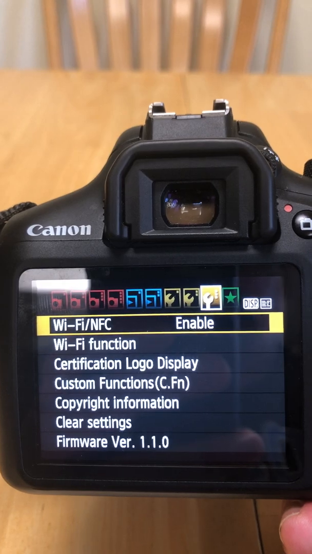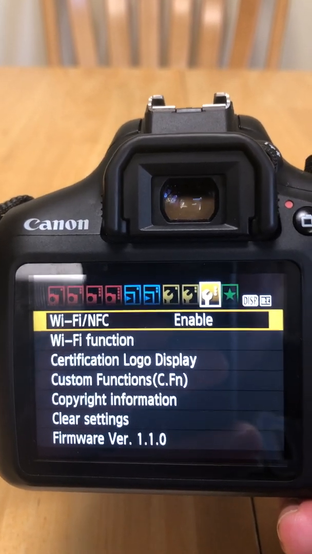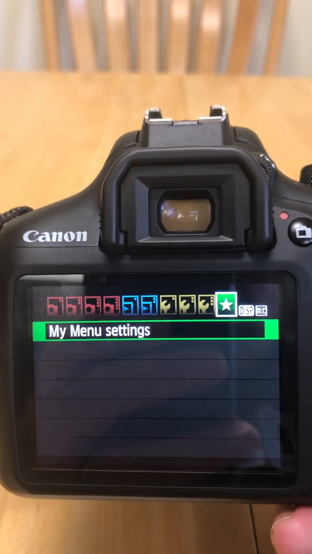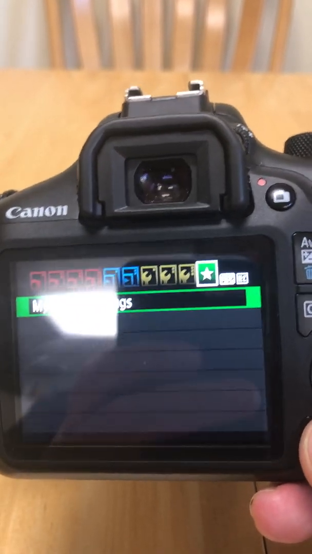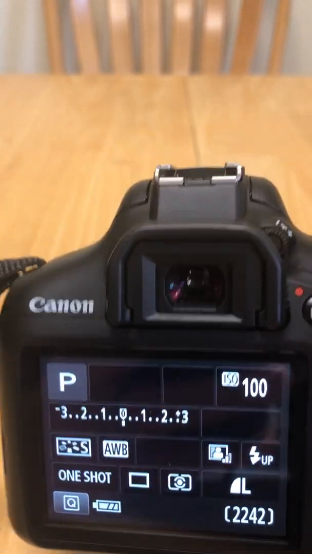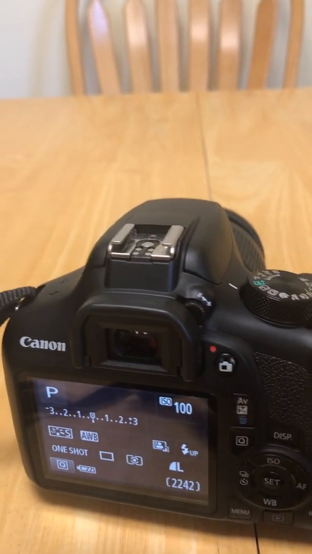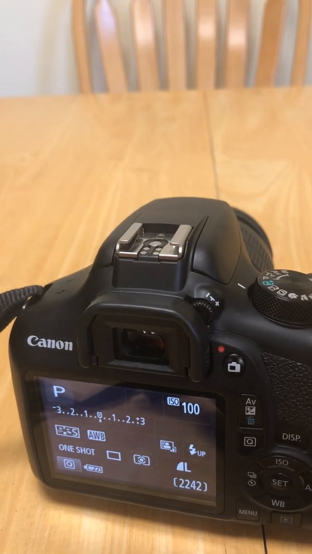There we go, Wi-Fi enabled. If you want to figure out how to do that, go right ahead. YouTube's a great resource. All right, so that's it for the menus. You want to start with a clean camera, format the card, and make sure all those settings are set there. If they're not, don't worry about it. Chances are it's going to be fine.